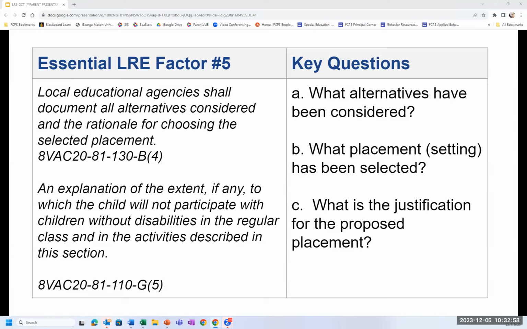So this section 2, this essential LRE factor and the 3 key questions are the only part of the LRE data collection tool that is completed in the IEP meeting. And the IEP team would respond to these 3 questions by area of need for the student.